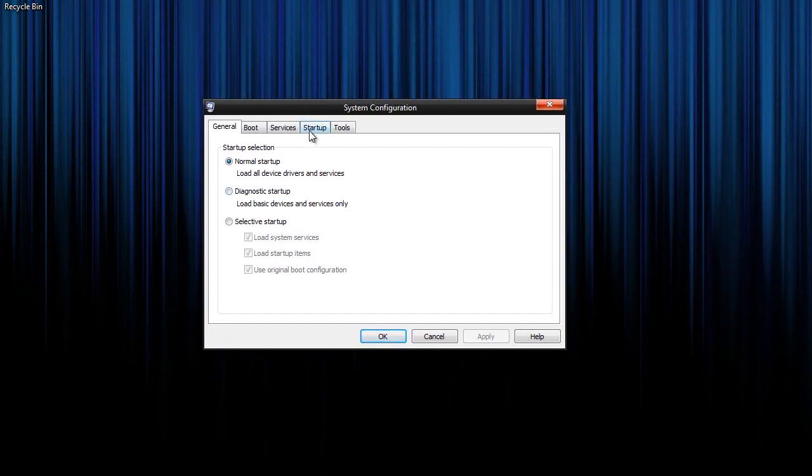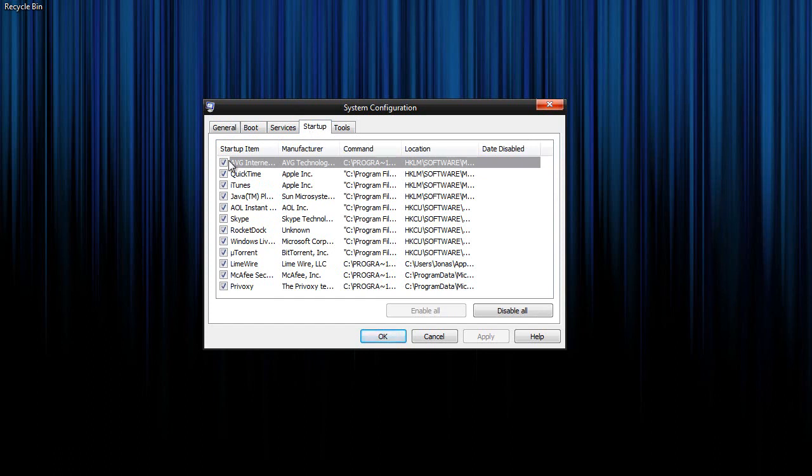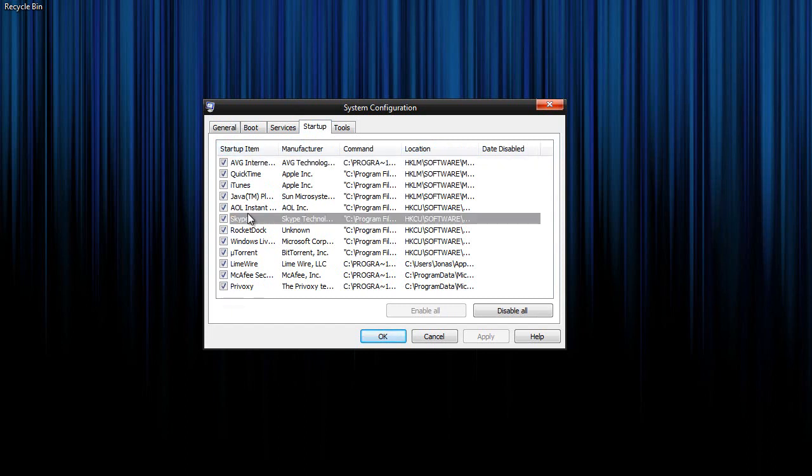What you want to do is go to startup, and then all these boxes should be checked. And these are basically just the programs that start once your computer boots up. So for example, all these boxes are checked, and I'll use Skype as an example. So once my computer starts up, Skype is automatically gonna open up and run.